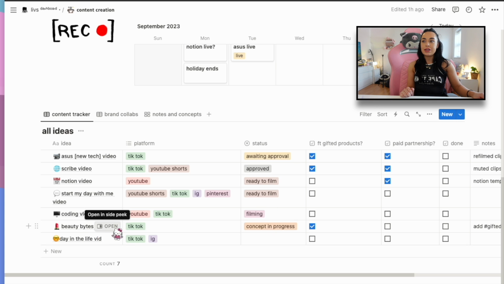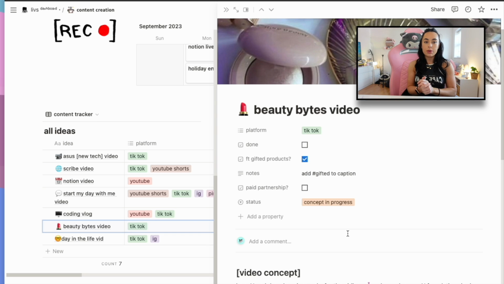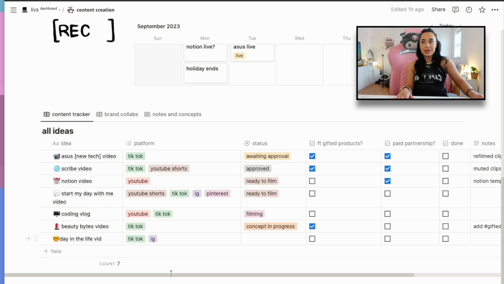Within each of these, they actually all open as a separate page, which is where I will either plan the script for the video, or plan the concept of the video, so what I want the video to be about, what I want to show people in the video. And when it comes to actually filming the video, instead of just setting my camera up and being like, what am I doing, I have a structure that I can follow, which makes filming so much nicer and also quicker, which is what I need because obviously I have a full-time job. So that's an overview of my content creation page.